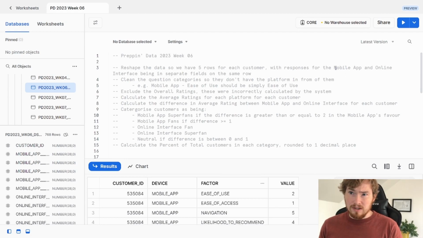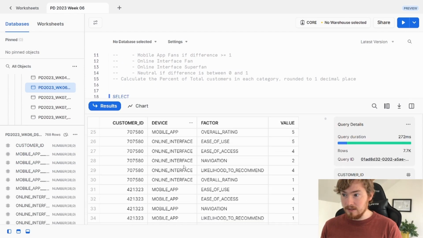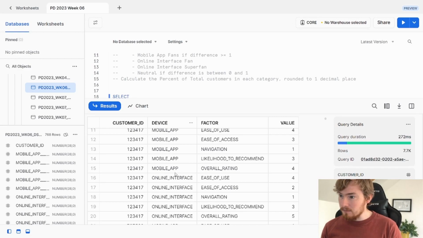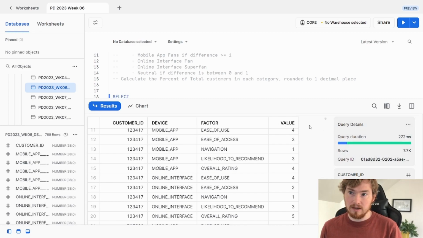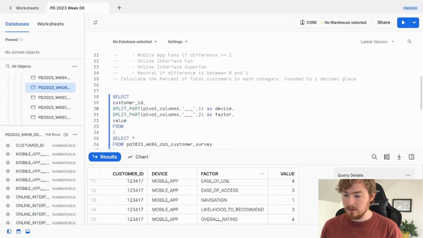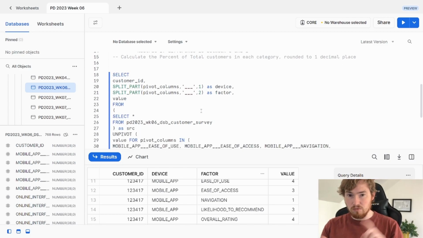Okay, so I need to do this last bit. So the mobile app and online interface being in separate fields on the same row. So they're here, in my output, they're just in separate rows. So I need to pivot this column into two columns here, over here. So I can have my values for mobile app versus online interface going over there. So I'm going to do this. I'm going to put what I've got here in a common table expression, so I then can reference it to pivot it again.